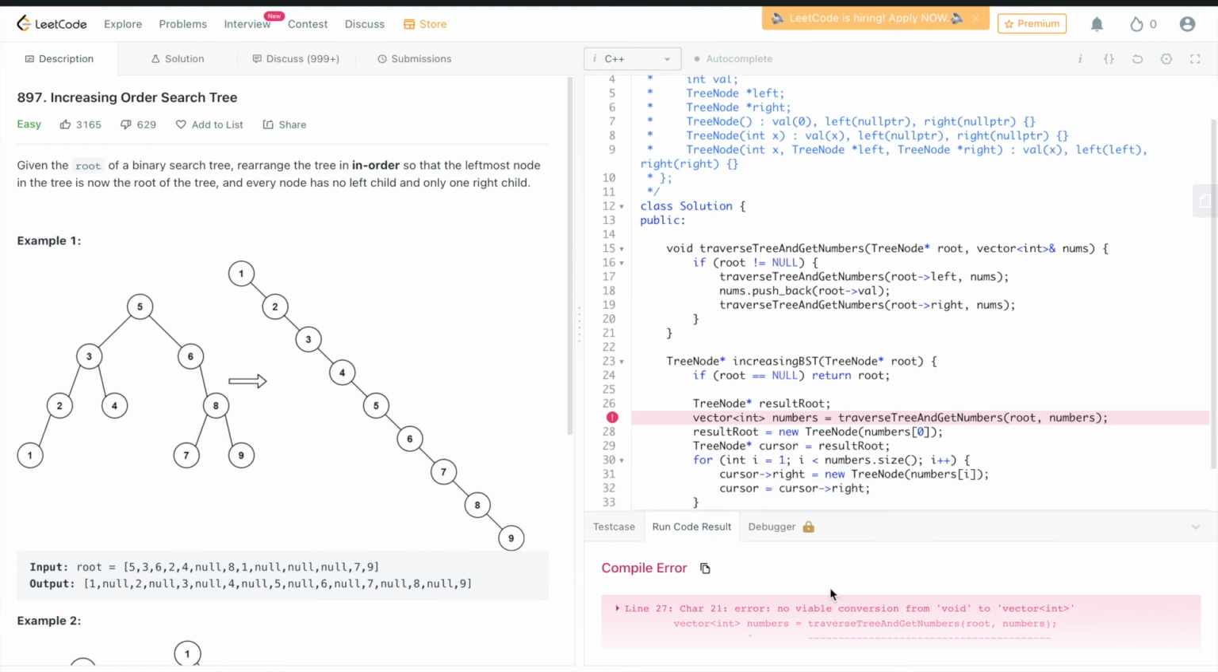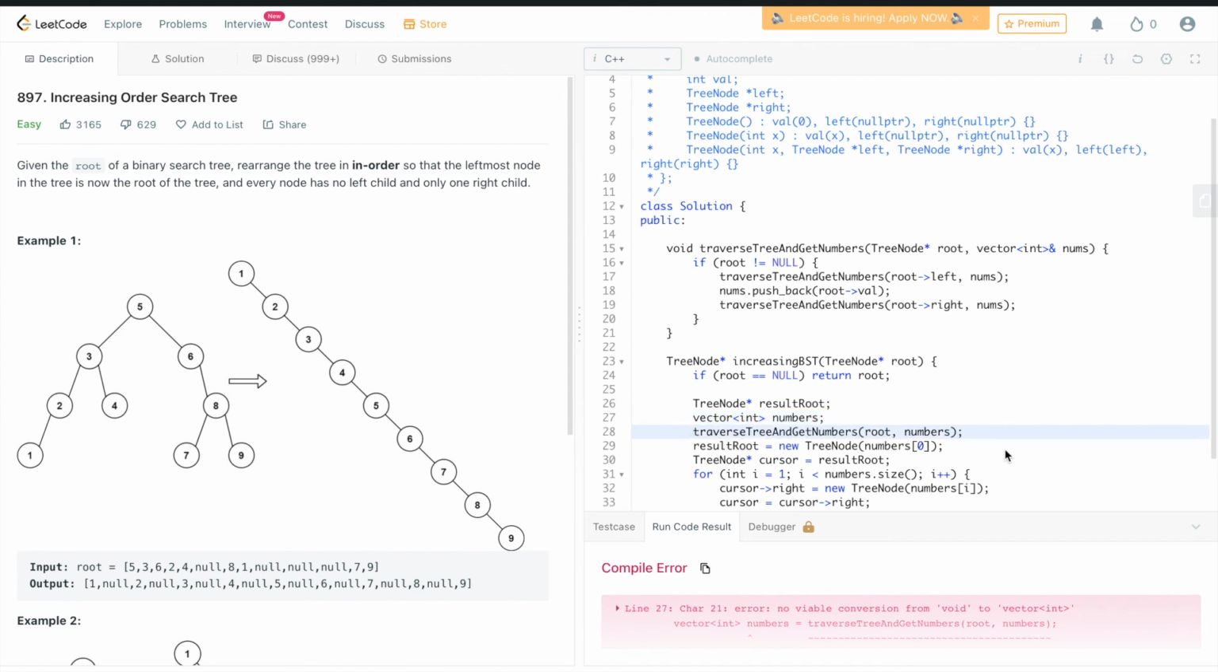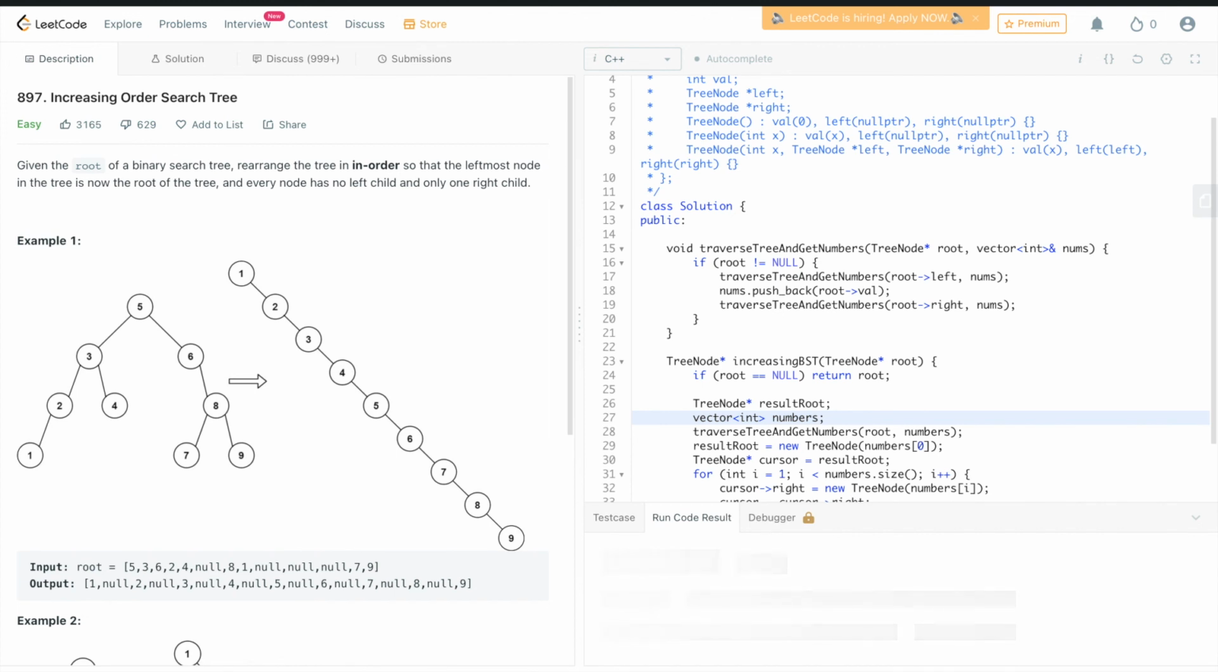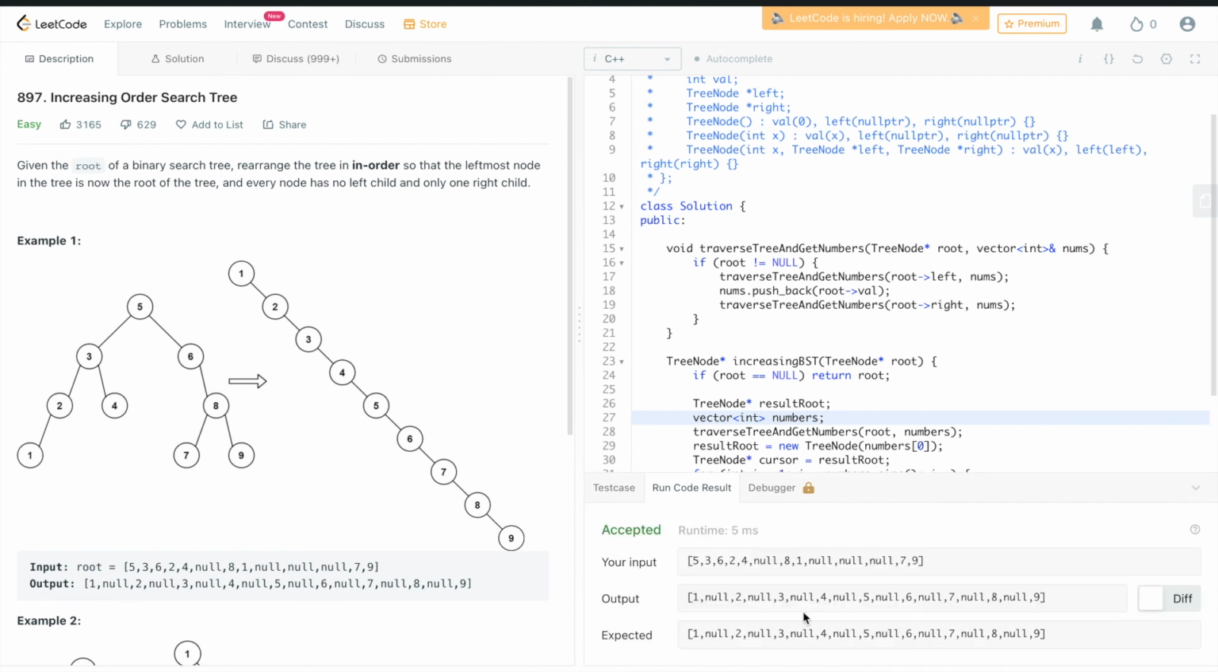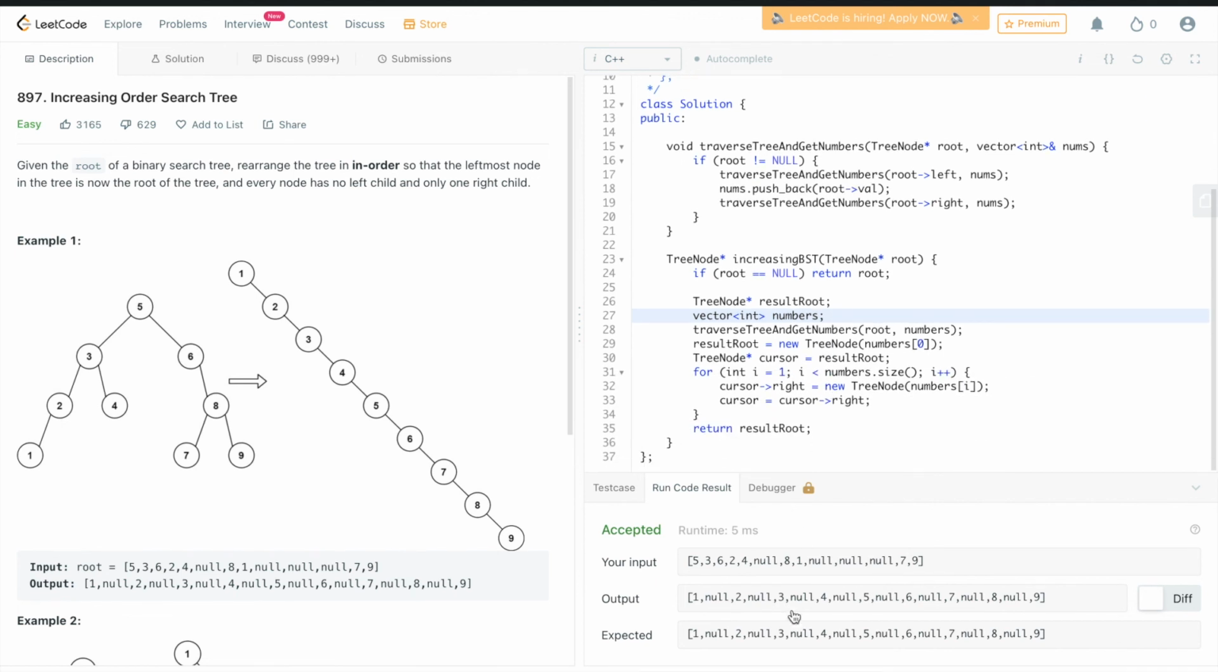So let's check if it works or if we made any mistakes. Okay, so it says no viable conversion from void to... Yes, this is a void function, so we're actually not returning anything, so we just need to call the function with the array. So we can just put a semicolon here and traverse, and everything will be populated. Now let's check again. Okay, so we have been accepted for the first test case.